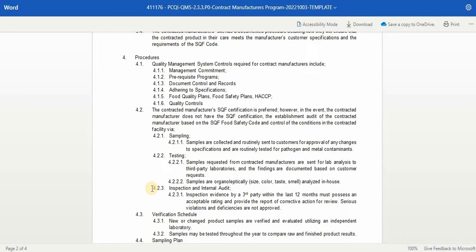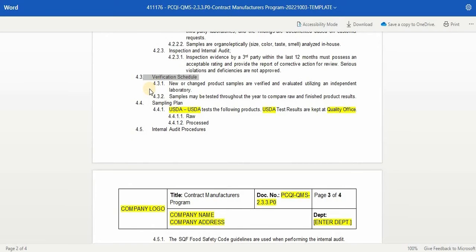Third is inspection and internal audit. Inspection evidence by a third party within the last 12 months must possess an acceptable rating and provide the report of corrective action for review. Serious violations and deficiencies are not approved. Next is the verification schedule. New or changed product samples are verified and evaluated utilizing an independent laboratory, and samples may be tested throughout the year to compare raw and finished product results.